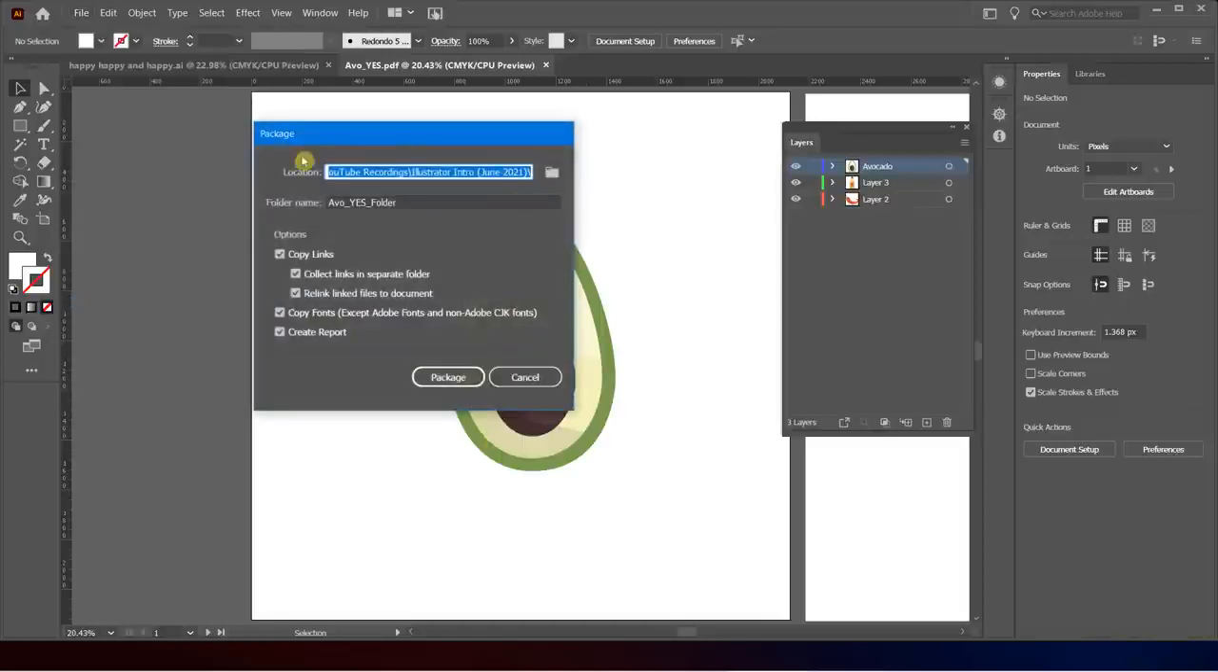When you click on that, it's going to give us everything here in terms of where it's going to go, what the folder name will be. It's going to create a new folder. And then if you're working with links, a link in this case is a link to an outside document, image, or whatever that you have placed into your Illustrator file. You want to copy that so that when you print it out, your printer will actually have access to those links. So you don't have to reset that all over again.